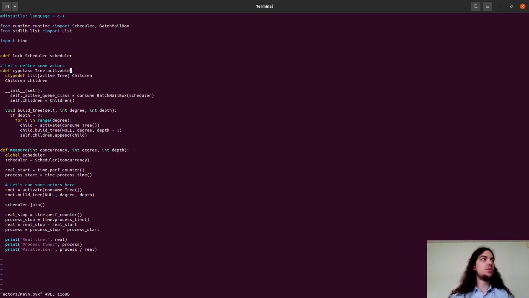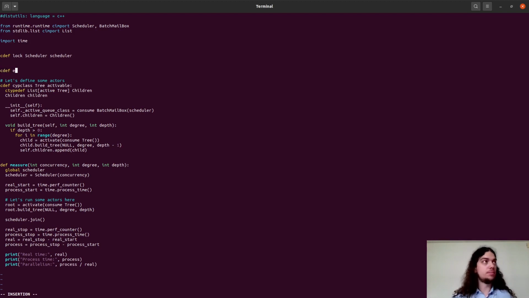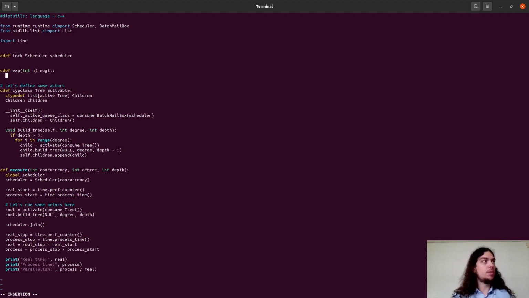So to simulate this, we'll write a small method to simulate some work. Let's call it X. What it'll do is compute the power of 2 to the power of n in the worst way possible. This function will be no GIL, so it works without the GIL.